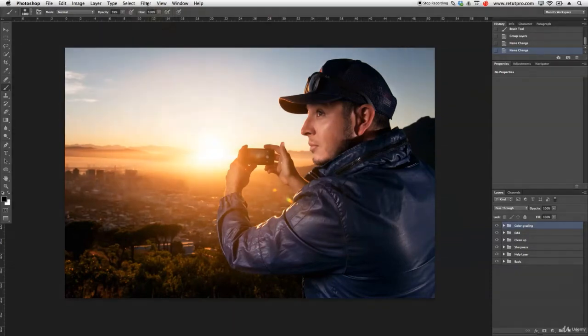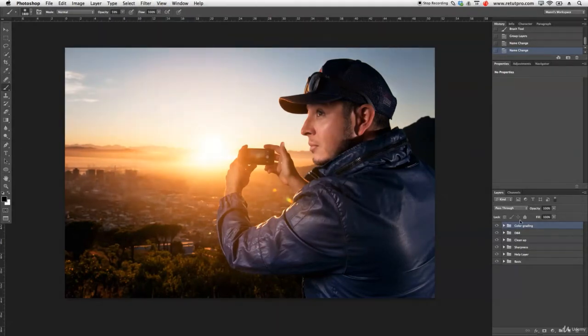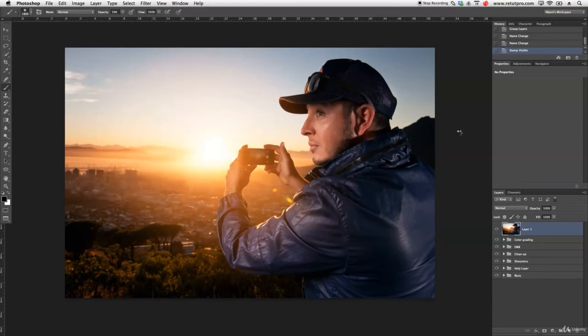So again, going up to the filter here, we can't literally take it into Nik software because we don't have a base plate again. So what I'm going to do is press Command Alt Shift and E, master shortcut again, to merge everything to one final layer. Now we can go to filter, hit Nik software Color FX Pro 4 and take this layer again into a new plugin.